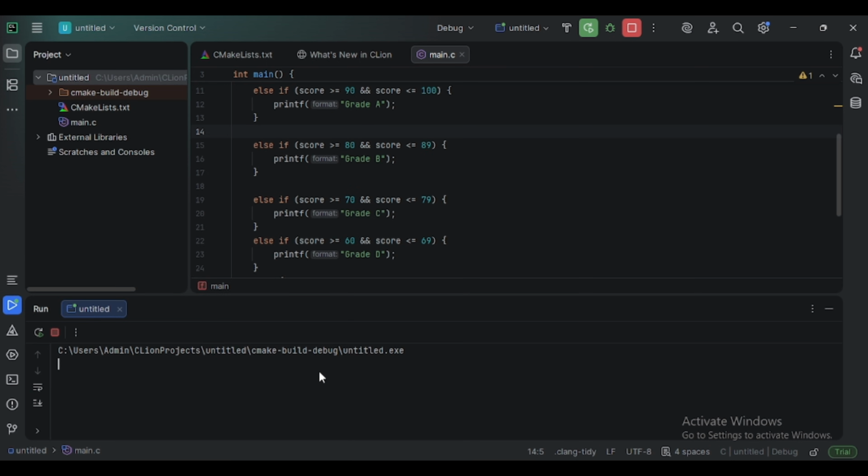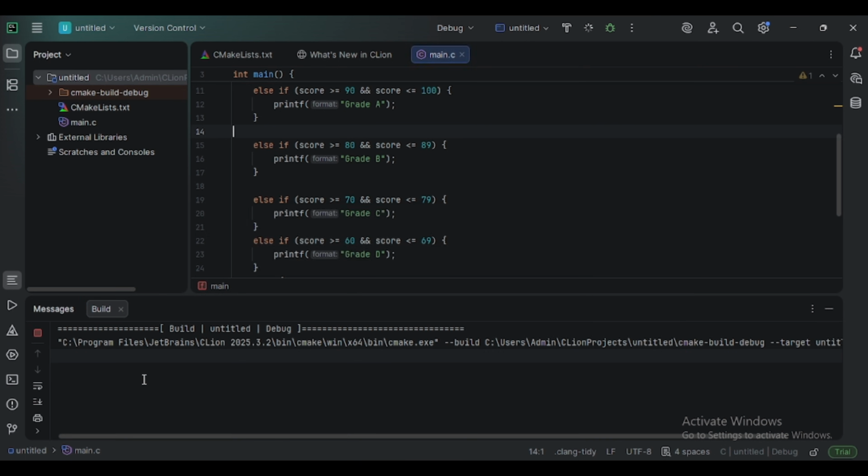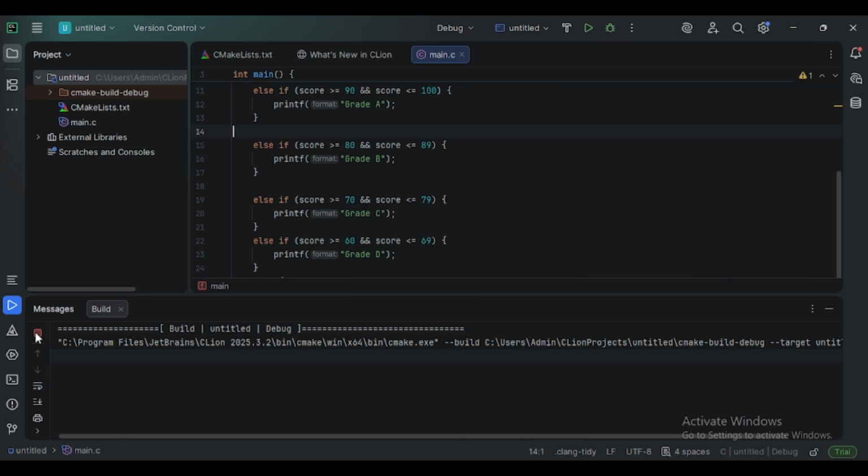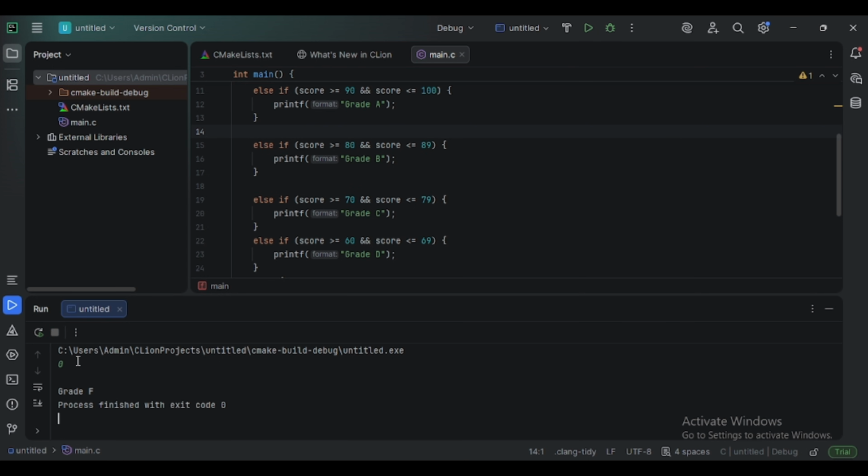So it's asking for mark, so I'm giving 34. It says it's a fail mark. So again run it. Let us check it with some values. I'm giving 90. So it says grade A. Again I'm running it, giving 100. So it's grade A. Again running it and giving 106, it says invalid input. If I give negative values, invalid input. If I give 0, grade F.